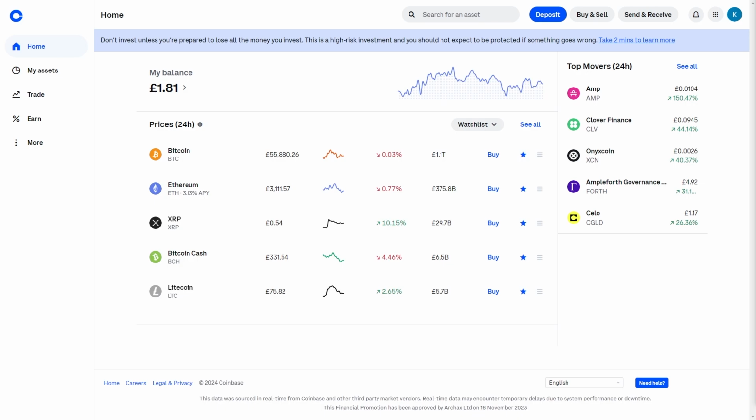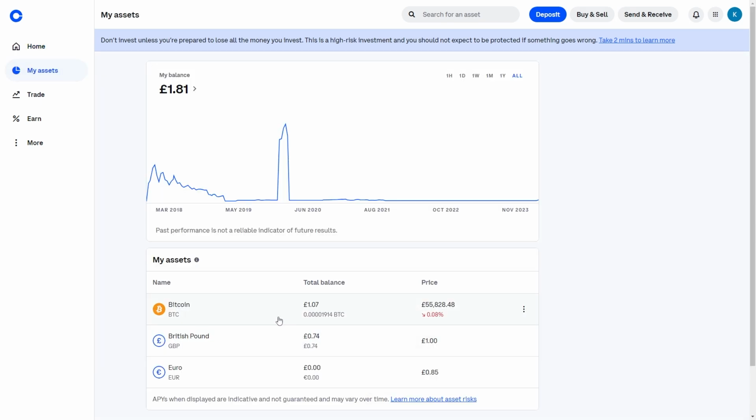Now, since you're trying to send Bitcoin to another wallet, I'm assuming that you've already got Bitcoin in your wallet in Coinbase, and if you head over to the homepage or the My Assets page, you'll actually be able to see your balance as well as all the coins you own. And as you can see, I do own some Bitcoin, so we're going to try and send this to another wallet. So once you have Coinbase opened and you have your Bitcoin ready, we first need to choose the wallet which we're trying to send the Bitcoin to.